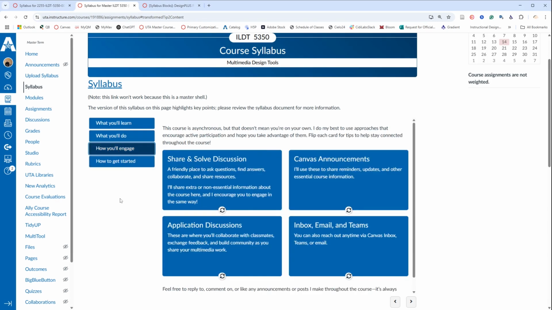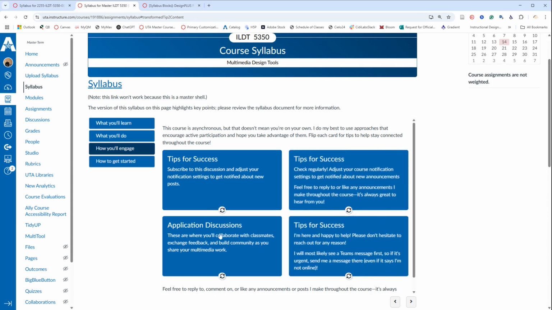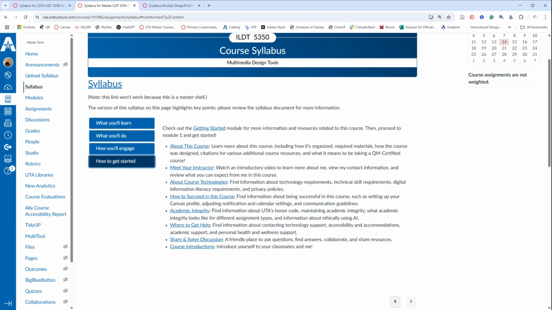For the How You'll Engage page, I made some flip cards here that show the different ways that students can interact with each other and myself in Canvas. So on the front of the card, I say what it is and a brief description of it and maybe how I'll use it. And then when I flip them, it gives students tips for success in that engagement opportunity. And then the How to Get Started part just talks about the Getting Started module a little bit more and gives some information about what's on each page of the Getting Started module.